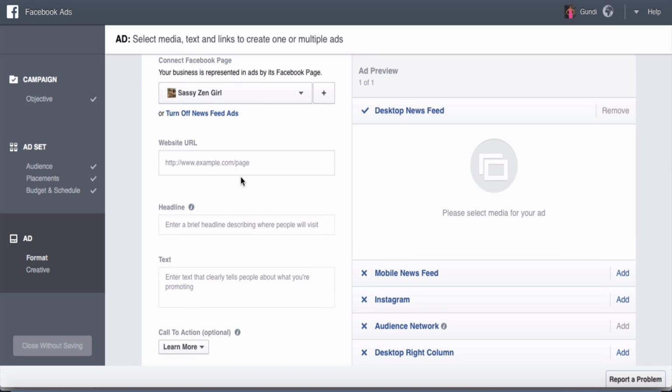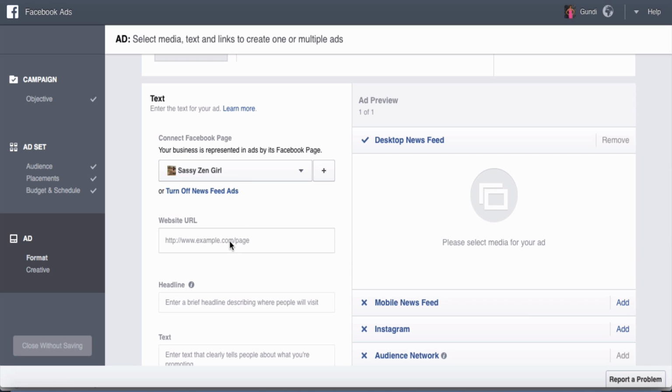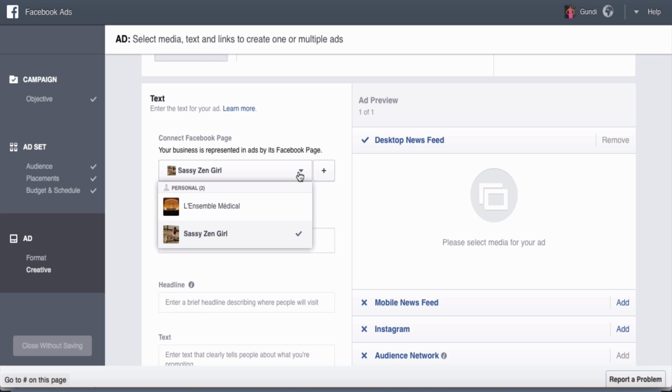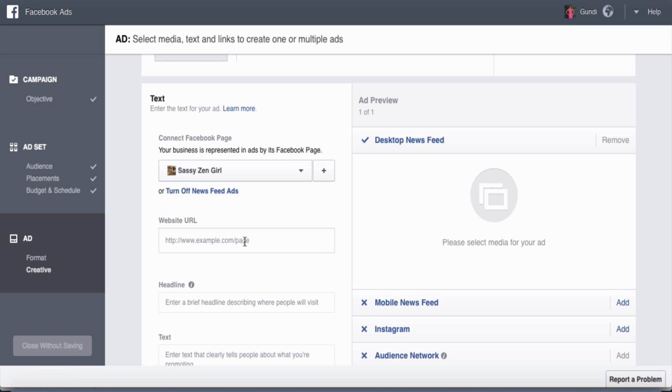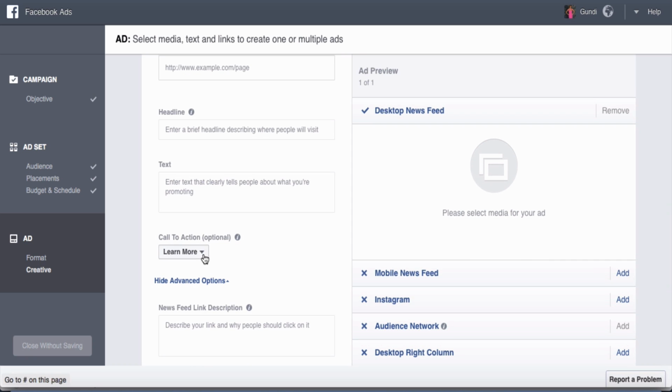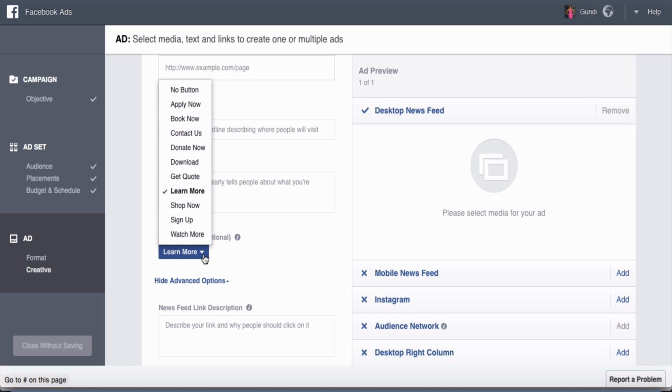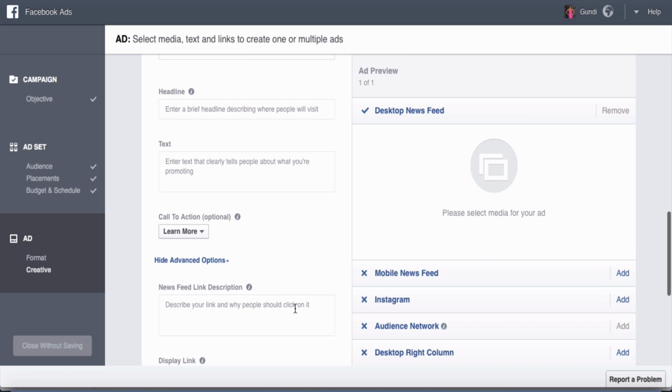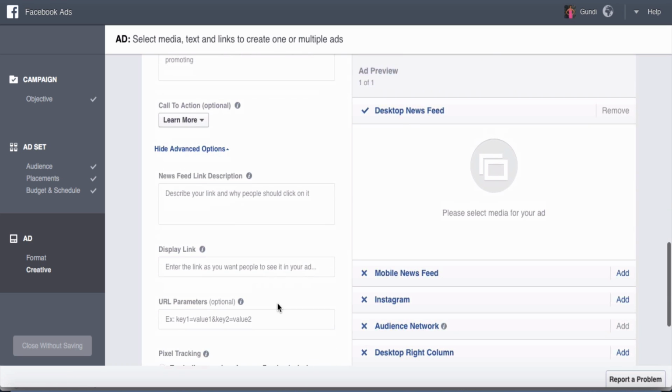Then here you put in the website URL and the Facebook page. You can pick what pages you want to connect it to. So in this case, you put your website, your URL. Then you pick a headline and the text. That is also limited in the ads. On the boost post, you have more freedom there. And then you can pick a call to action as it's called. Learn more, shop now, watch more, book now, whatever. That's pretty self-explanatory, and you can add a description to the thing.